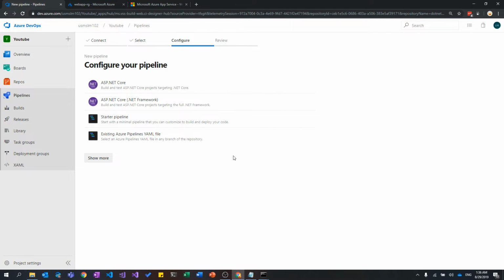Azure DevOps will automatically scan our repository and suggest a starter template for building that particular application. As we created an ASP.NET Core application, it is suggesting the template which will have all the steps to build this particular project. But what we will do is select the starter pipeline, and we are going to specify all the tasks by ourselves.